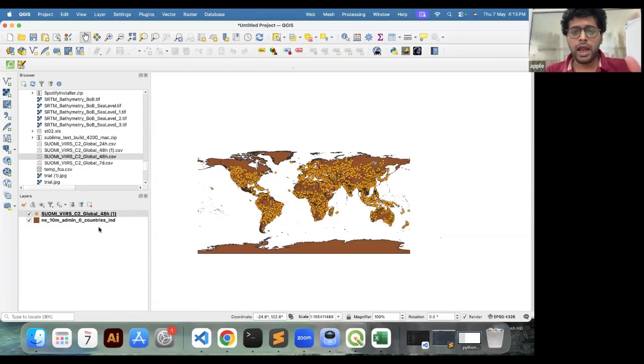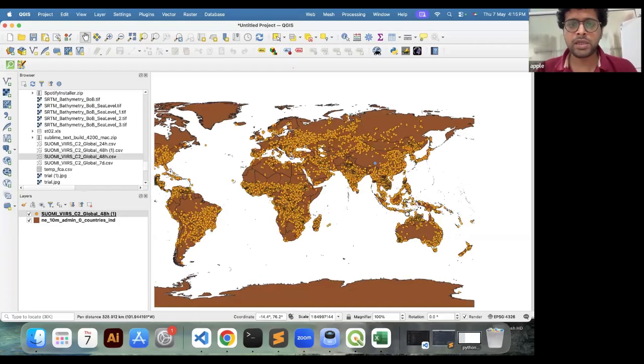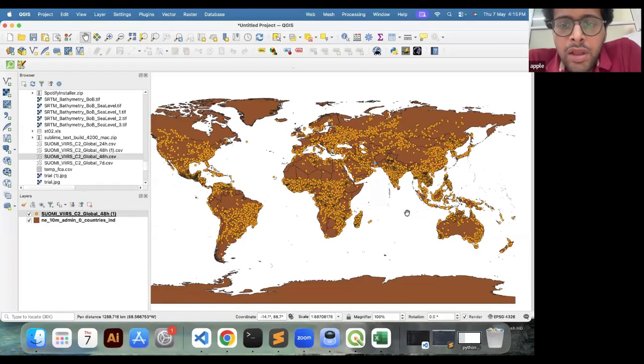So anyway, now we have the country map, and we have the data. And can you see something here? Can anyone tell me what's looking like a hotspot in the world right now? Where do we have the most fires happening? Anyone wants to give it a shot?